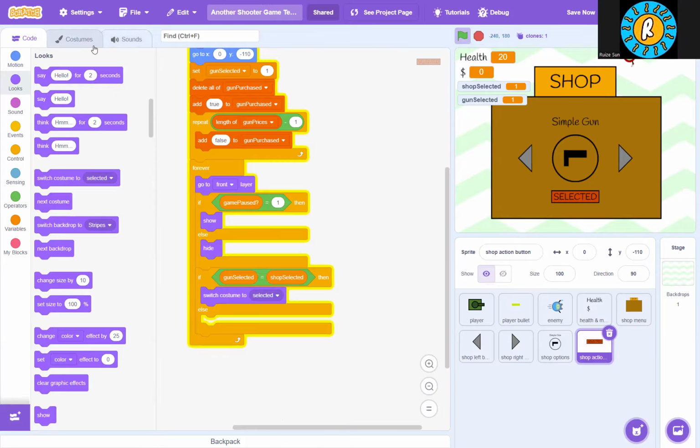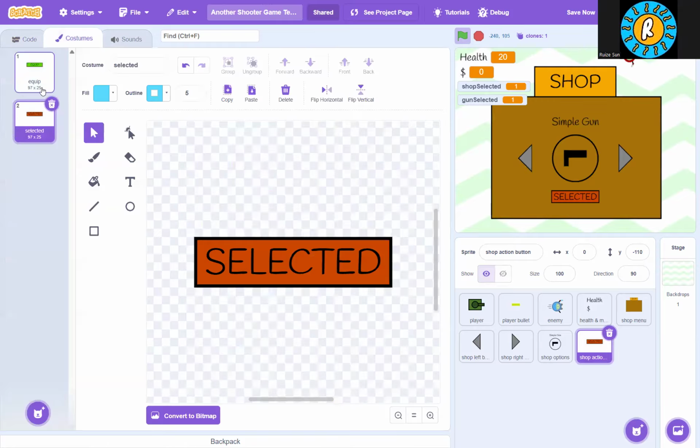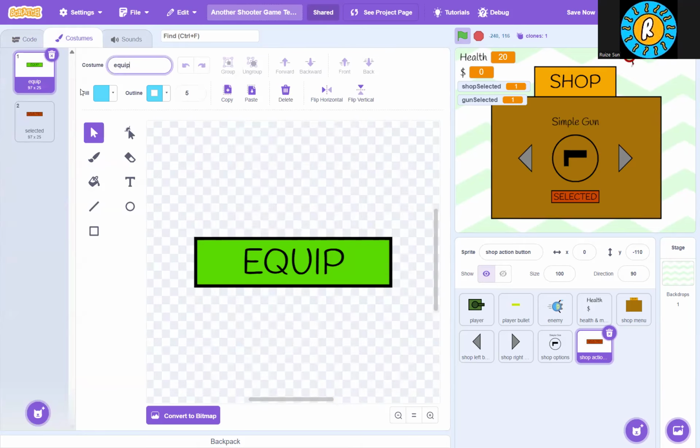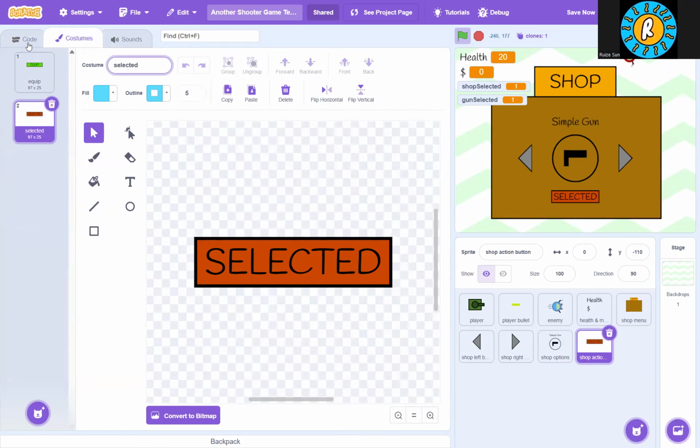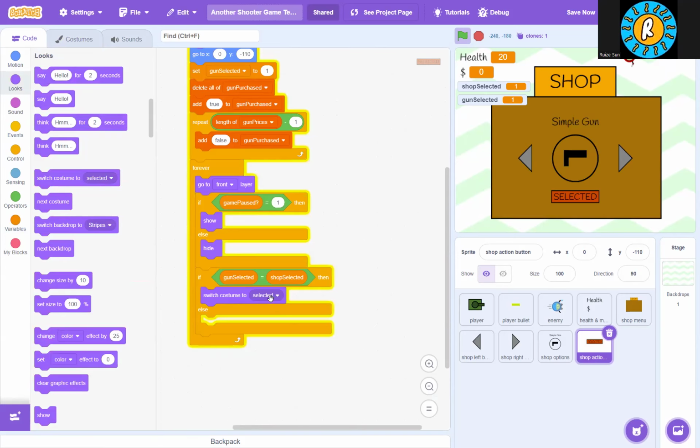and if your costumes aren't named properly, then go to costumes and name them. So the equip button should be named equip and the selected button should be named selected. If they are already, then that's great. Make sure you switch it to selected.